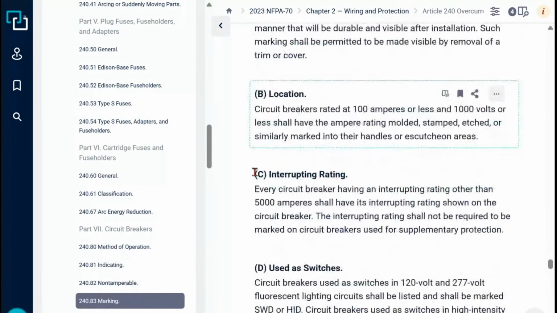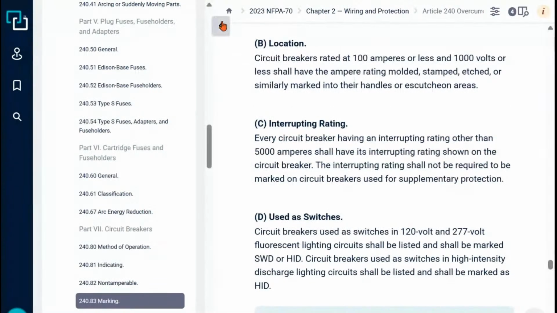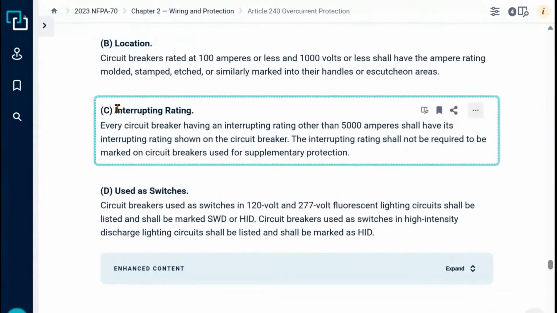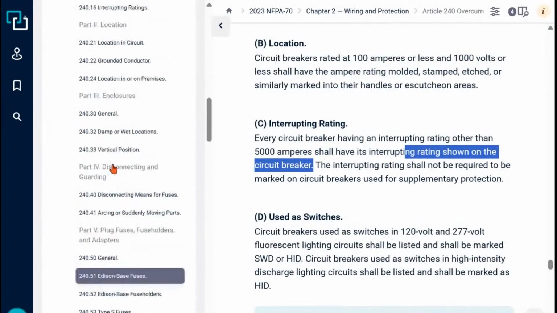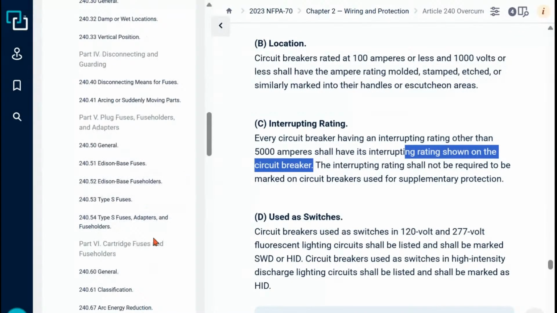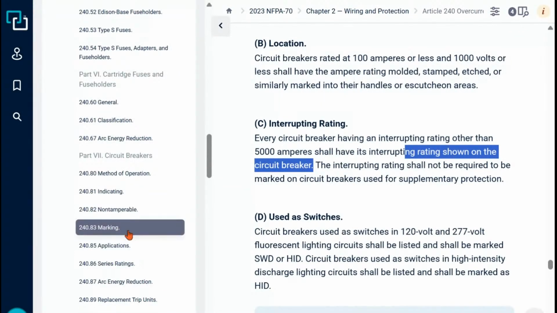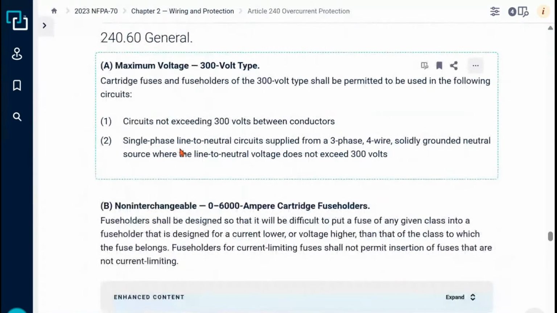10,000 for a fuse. The interruptive rating, it says every circuit breaker having an interruptive rating other than 5,000 shall have its interruptive rating shown on the circuit breaker. So remember, exams, 5,000 is your base for a circuit breaker, 10,000 is your base for a fuse. If it's other than that, it has to be marked, okay? I just thought it was important to show you that, because we're in this topic, right? So I figured, why not? We're talking about these different things, so might as well give you the goodies, all right?